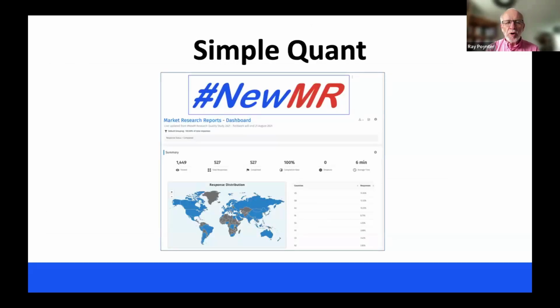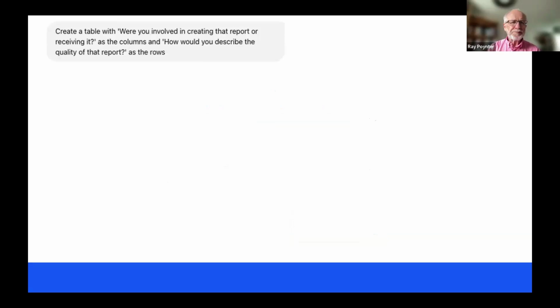So let's move into quant, and we're moving into simple quant to start with. This is another new MR study, from a couple of years ago, about 3 years ago. We've got 527 people from all around the world. So I can ask it to do questions like this, like a sort of tables package almost. Create a table with, were you involved in creating that report or in receiving it as the columns, and how would you describe the quality of that report as the rows?